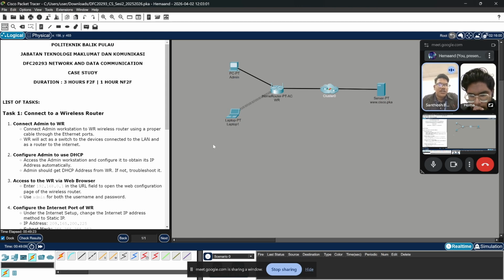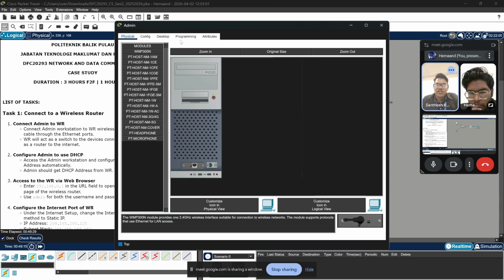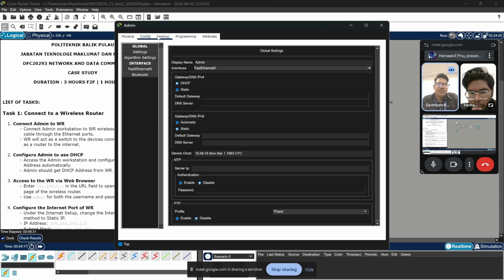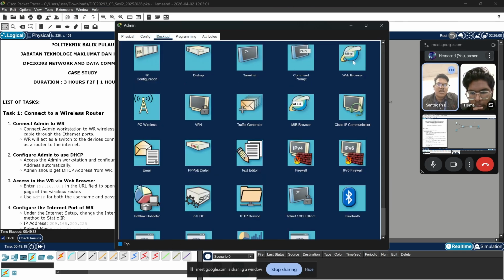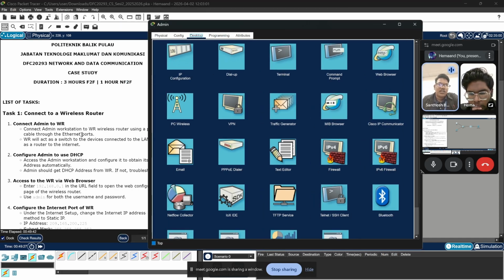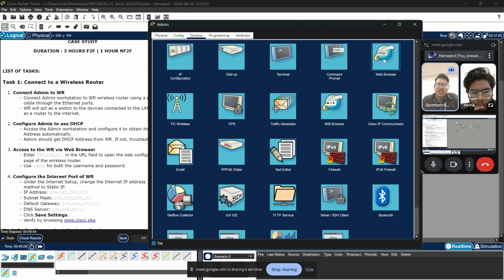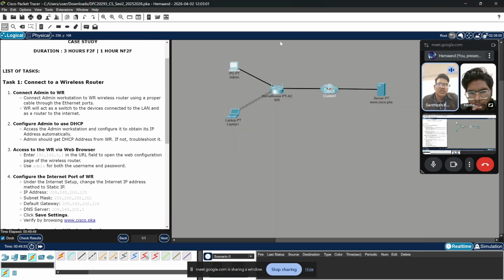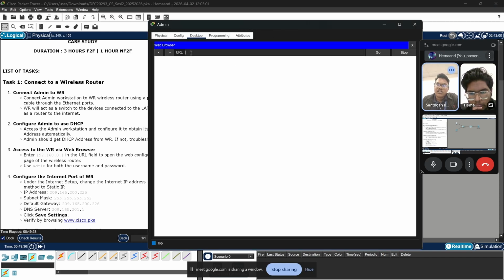For the second one, we're going to configure our admin to use DHCP. Access the admin workstation and configure it to obtain its IP address automatically. Then the admin should get a DHCP address from the wireless router. If not, troubleshoot it. For the third one, we're going to access the wireless router via web browser.